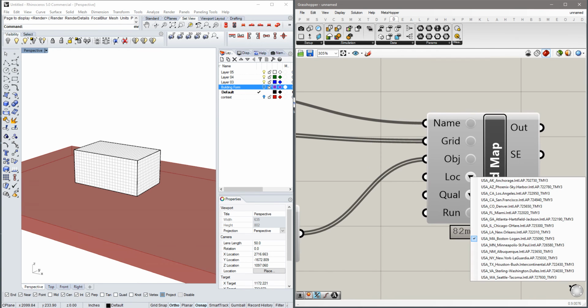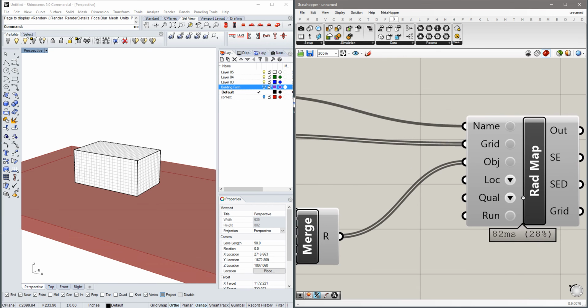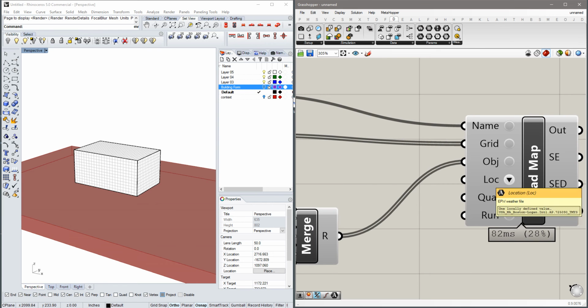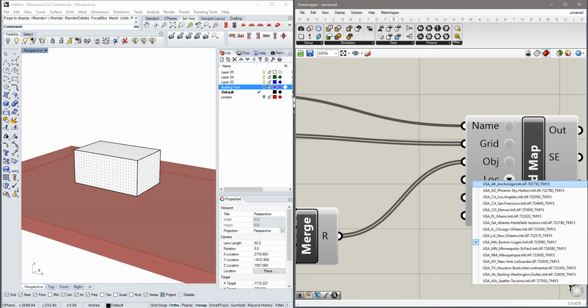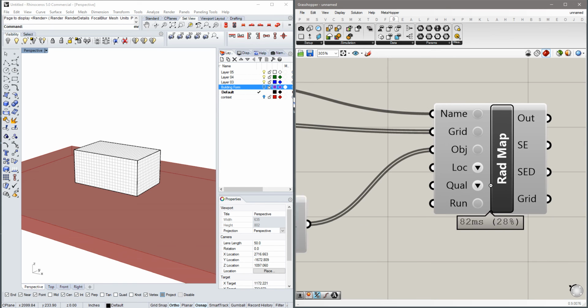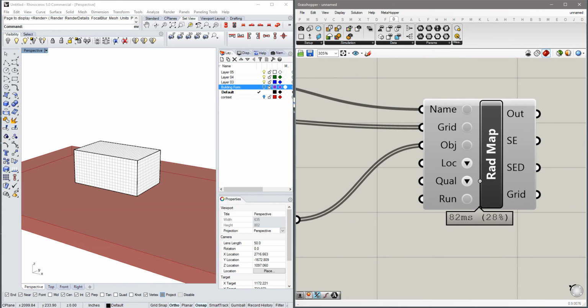The next thing we need is location. So again, like with the radiance materials, a number of cities are pre-baked into DIVA, including Boston. If your weather file doesn't exist in this list, you can download it and add it as a path into this location, or put it in the same location where these exist, which is in the DIVA folder, and I'll explain that offline.